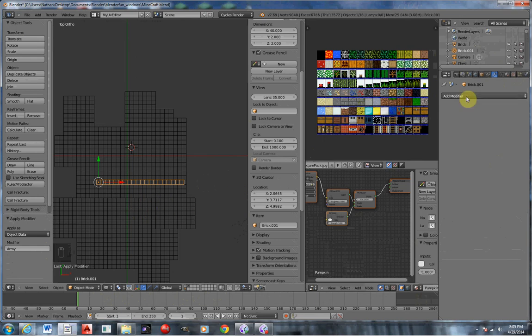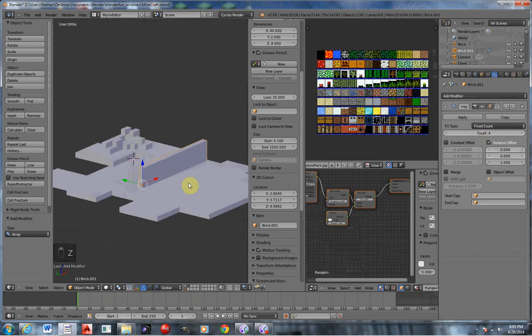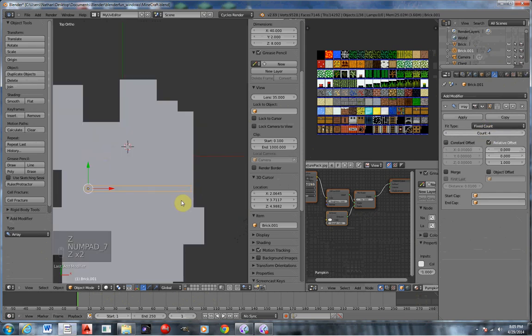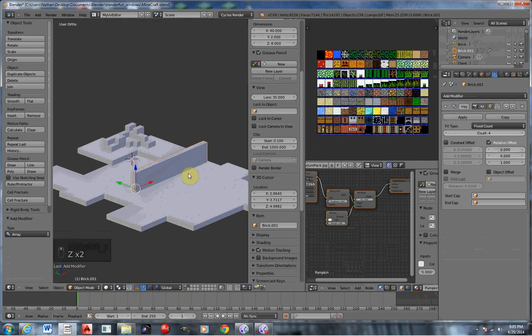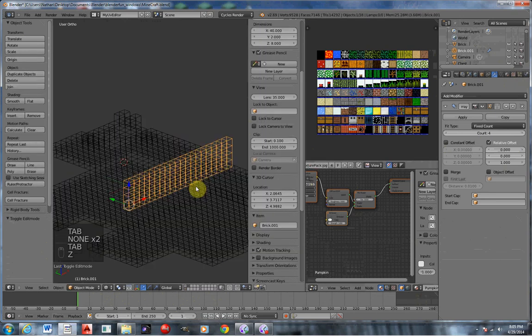Okay. And now we're going to array it, not in the X direction or the Y direction, but the Z direction up 1. We're going to do that about 4 times. So now we have a solid brick beginning. Sweet. Okay.